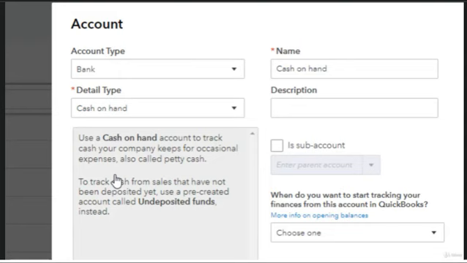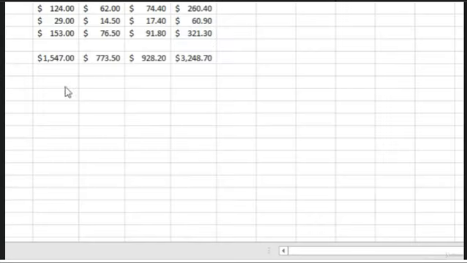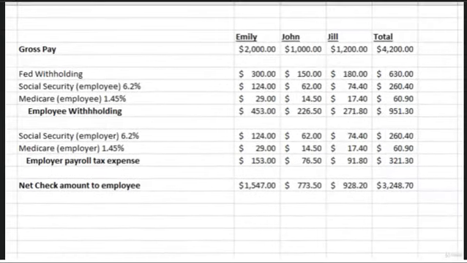So we need to set the account up the first time we do this. So the account type is an expense. The detail type is payroll tax expenses, and we'll keep it the same name, and we'll save and close that. Our payroll expenses are $321.30. So that's going to be the amount we put into the journal entry.